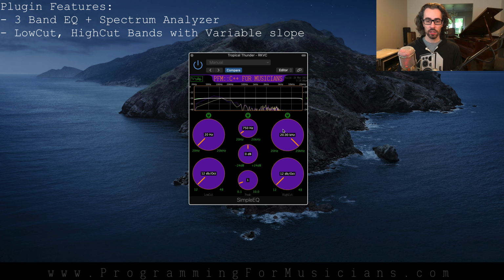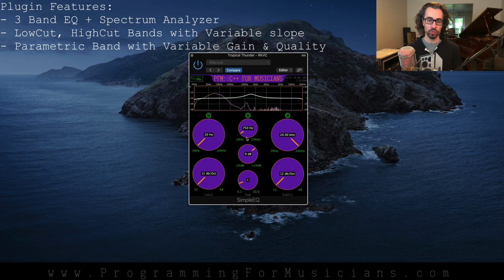The high-cut band lets you remove all of the high frequencies, and you can also control how steep that cut is. The parametric band lets you add notches or boosts, and we can also control how wide or how narrow those boosts are, and we can control the frequency. Everybody's familiar with this type of swept frequency sound.